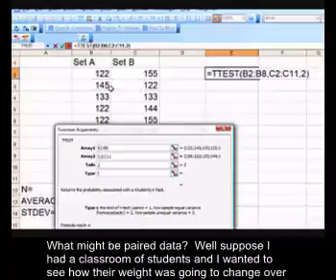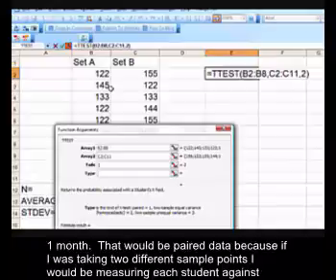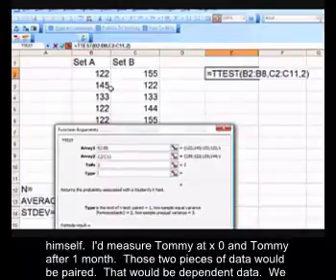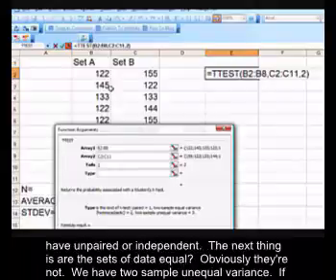They're unpaired. What might be paired data? Well, suppose I had a classroom of students and I wanted to see how their weight was going to change over 1 month. That would be paired data, because if I was taking two different sample points, I would be measuring each student against himself. I'd measure Tommy at time 0 and Tommy after 1 month. Those two pieces of data would be paired. That would be dependent data. We have unpaired or independent.